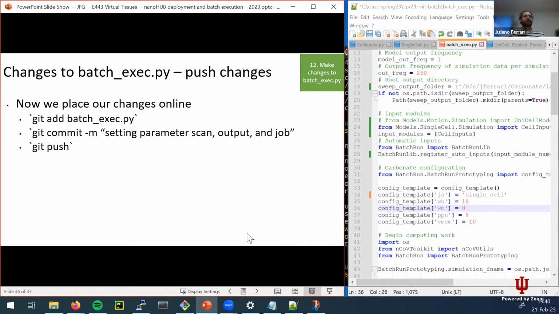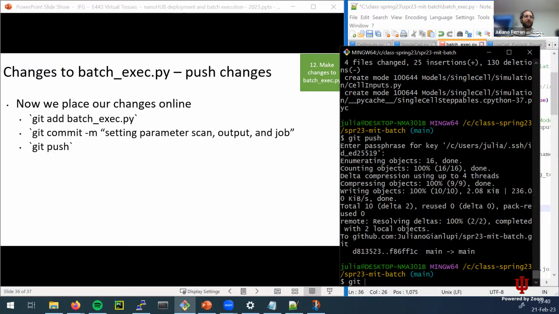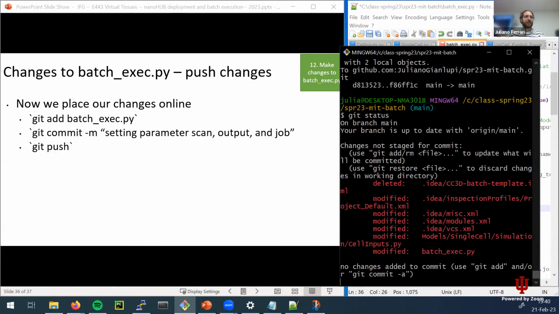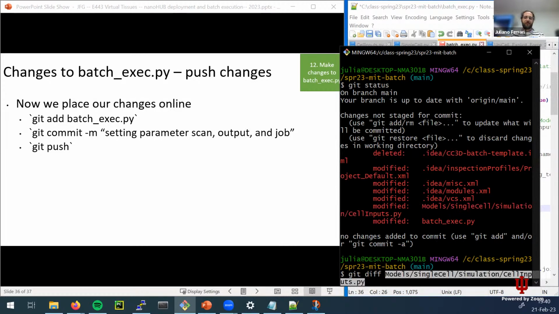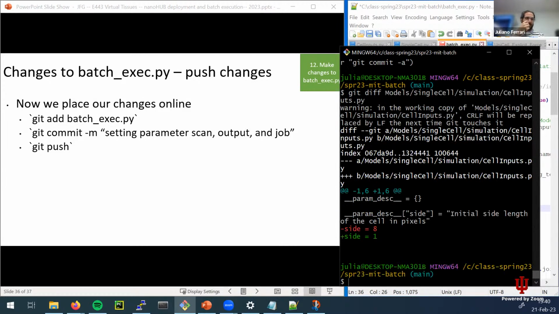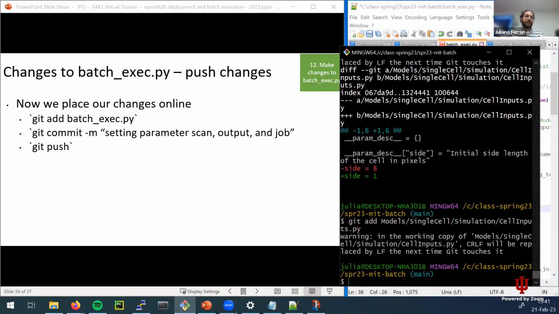And I think, yes, that's it for the batch exec py file. So again, we're going to go back to GitHub and push all the changes online. There is some change in the cell inputs file, and I don't remember doing anything there. So I'm going to do a git diff on that file. Oh yeah, I did change the default side from 8 to 1. So I'm going to add that, and I'm going to make a commit just for that.